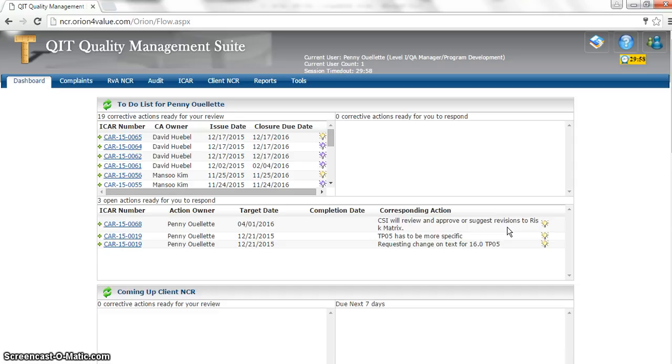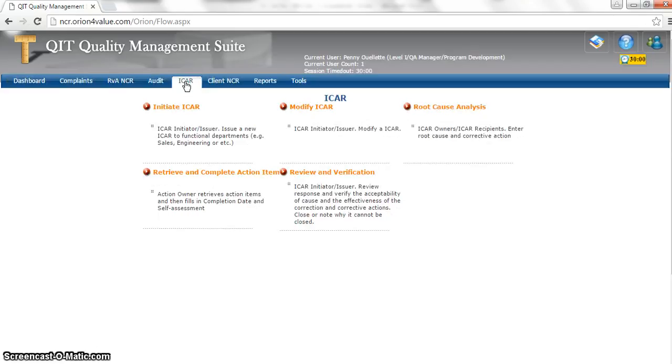Now this is your dashboard screen, and it will show you the activities that you have open within QIT. For the purposes of this training session, we're going to move to the ICAR tab on the blue line at the top. Once we're here, we're going to initiate an ICAR. That is, we want to write a new ICAR.